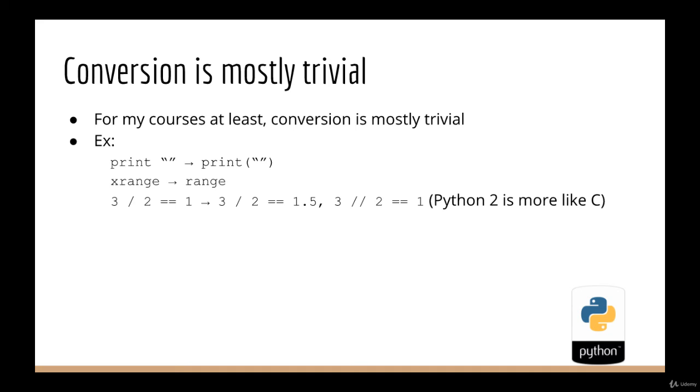In Python 3, a slash always does float division, so even if your numerator and denominator are both integers, the result will be a float. If you want to do integer division, you have to use a double slash. Other examples are given on this page on my website, lazyprogrammer.me/python2to3tips.